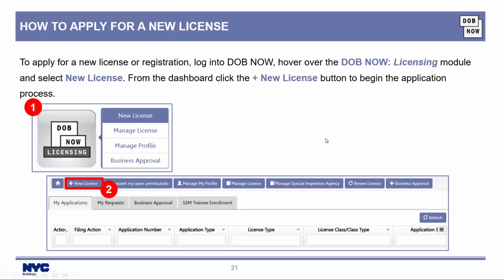So let's talk about the process end-to-end to apply for a new license. This is actually going to be very similar to the process for renewing your license, but there's more involved in the new license, so we'll talk about that first. And like I said, I'm going to start by going through this PowerPoint, and then I will switch over to our training system and show you it in the system.